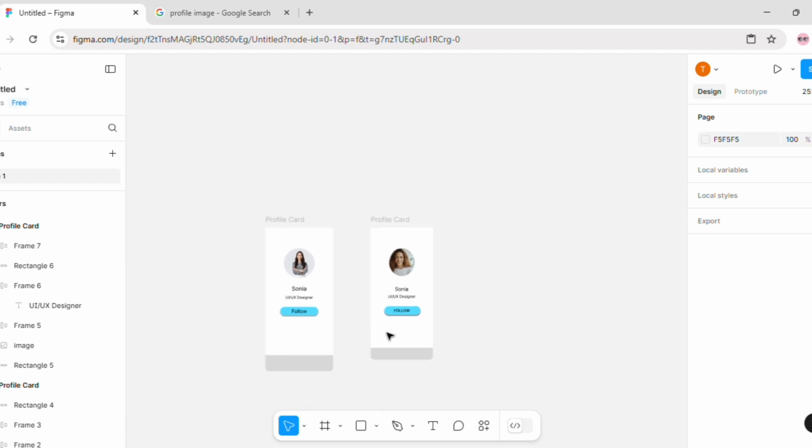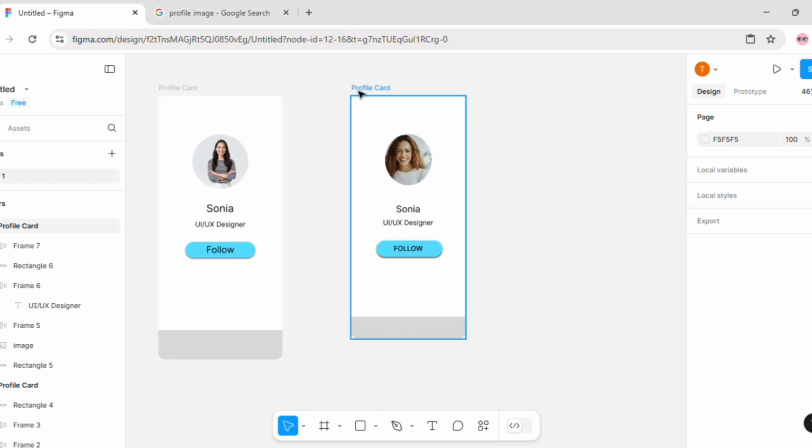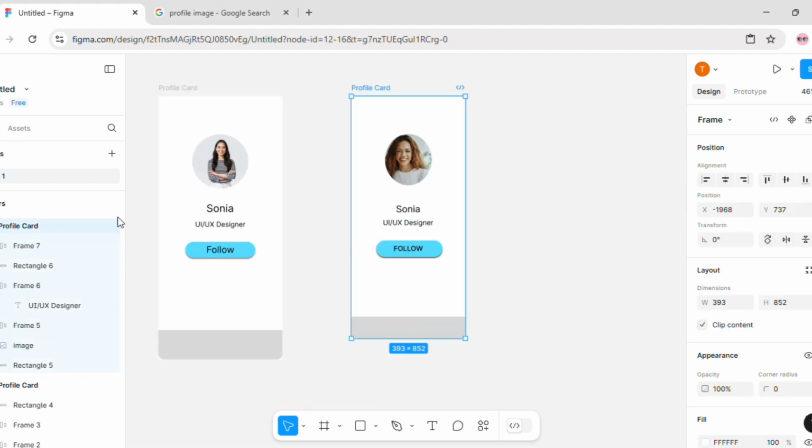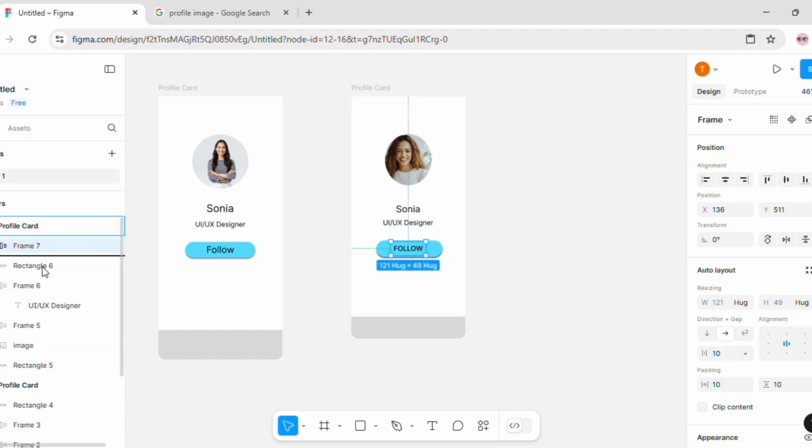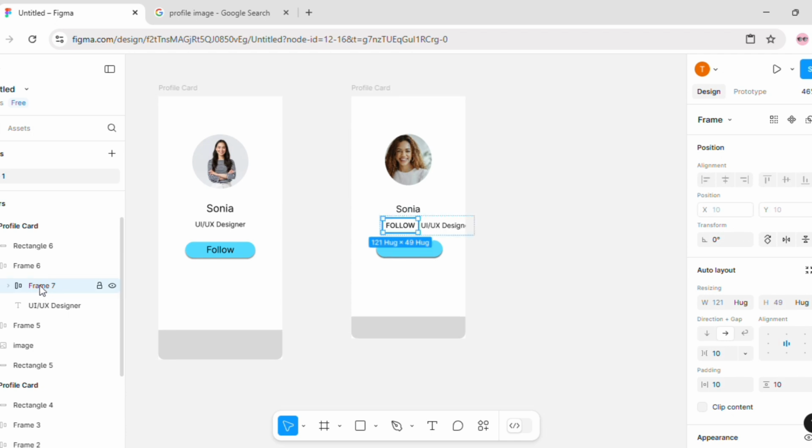Now let's see what layers are. Every element in Figma is a layer, whether it's a shape, text, or an image. Layers help you organize and control your designs. On the left sidebar, you can see the Layers tab. Let's rearrange these layers.